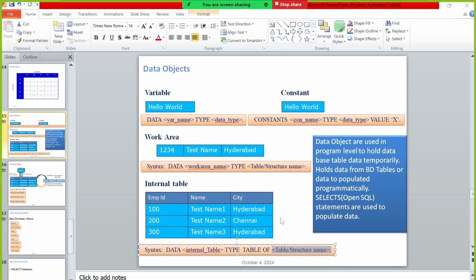So constant is for fixed values, where we cannot change the value of the constant in the program runtime. A variable value can be changed during program runtime. Both variable and constant can have only a single field value. Variable value can be changed, but constant value cannot be changed.